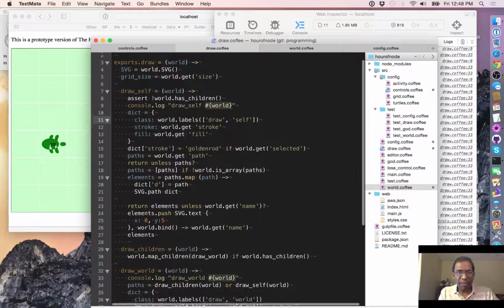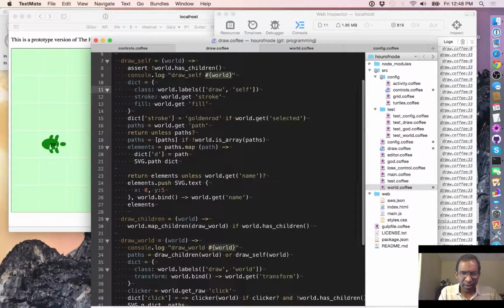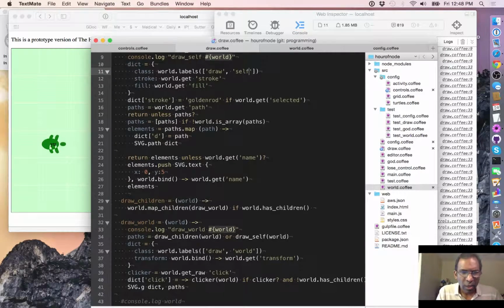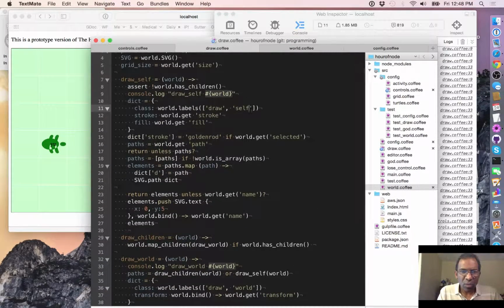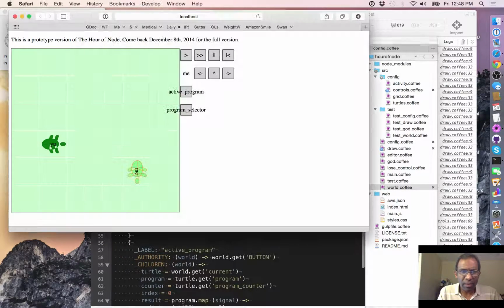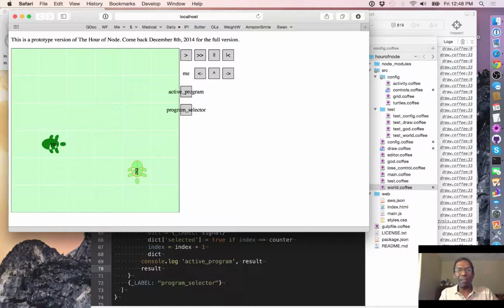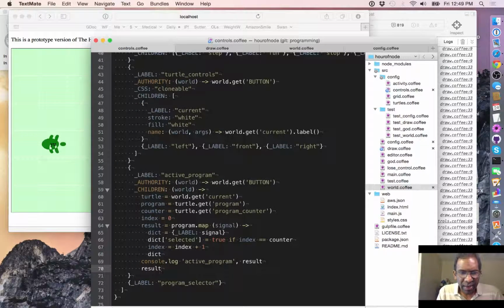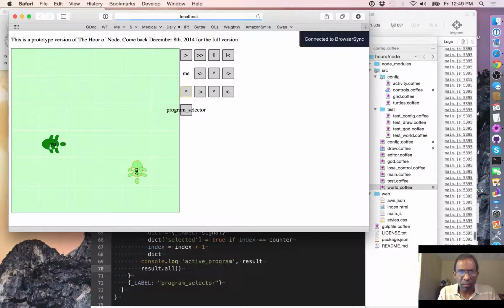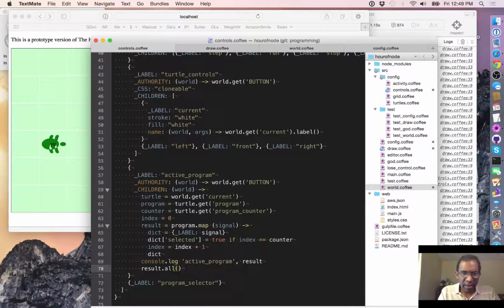So what's happening is that in my draw method, I have this recursive thing where it draws all the children of the world, and then when there are no more children, it draws itself. And what I've been doing is I want to have this program listing. I want it to be a dynamic thing that as I add new commands to the program buffer, it adds them to that array. And if I do it as a static array, it displays nicely. But if I make it a dynamic array, it doesn't display anything.